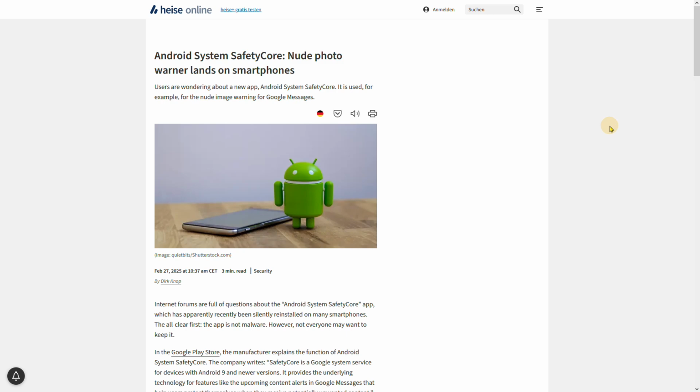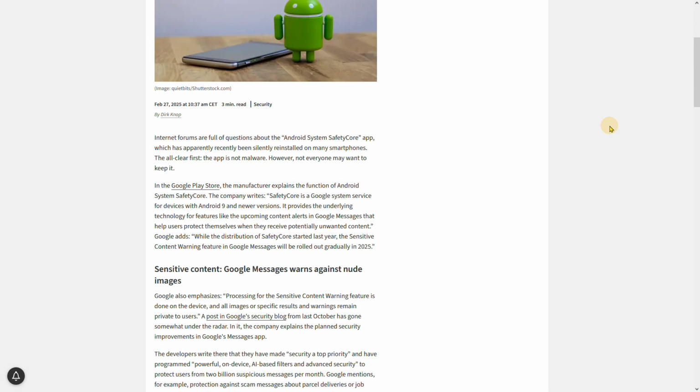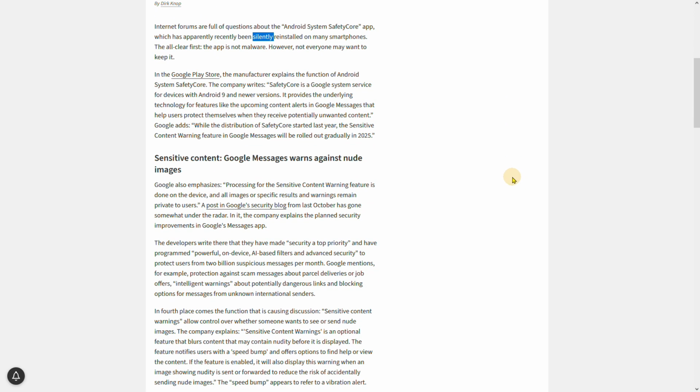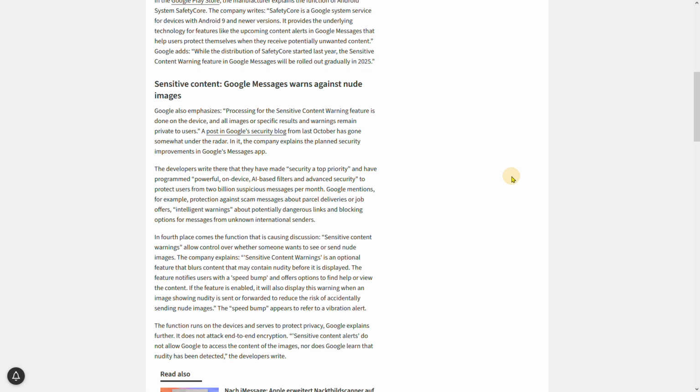Recently, many users have expressed curiosity and concern on internet forums about a new app that has appeared on their Android devices. Some users are wondering what this app does, why it was installed on their device without prior consent, and whether it is necessary or not.